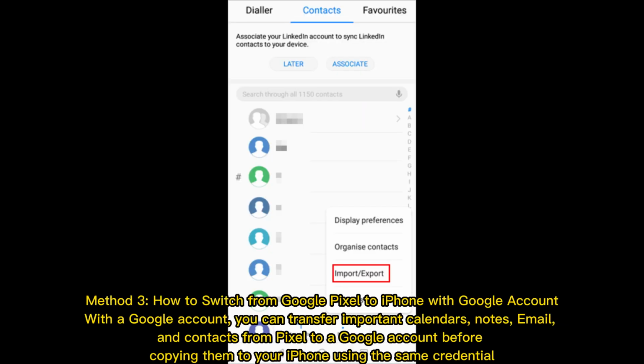Method 3. How to switch from Google Pixel to iPhone with a Google account. With a Google account, you can transfer important calendars, notes, email, and contacts from Pixel to a Google account before copying them to your iPhone using the same credential.